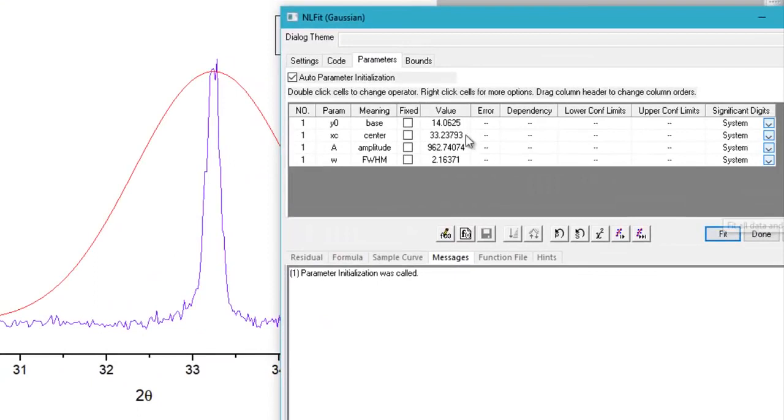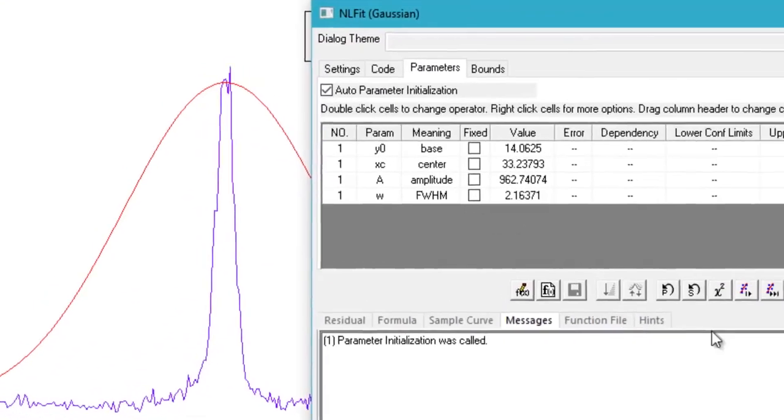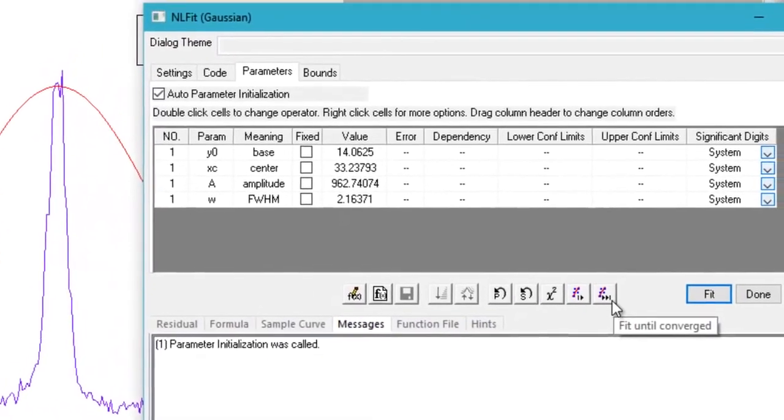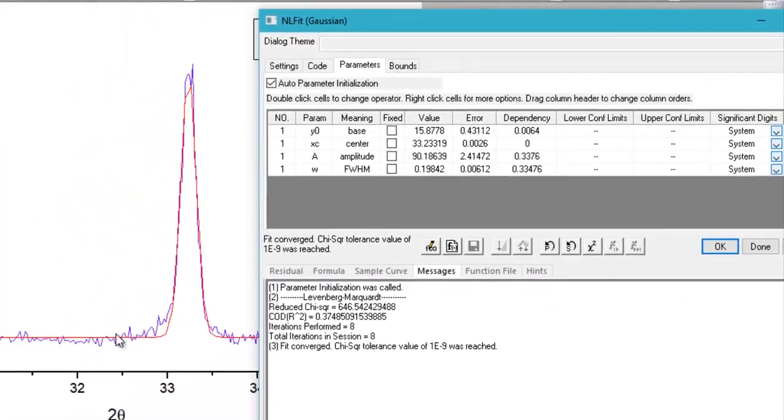Okay, so here it is, showing you various parameters like base, center, amplitude, FWHM, etc. Now what you need to do is click here, that is fit until converged, and voila, your Gaussian fit is ready, and you can get the parameters from here. That is, the FWHM for this particular fit is 0.19842.